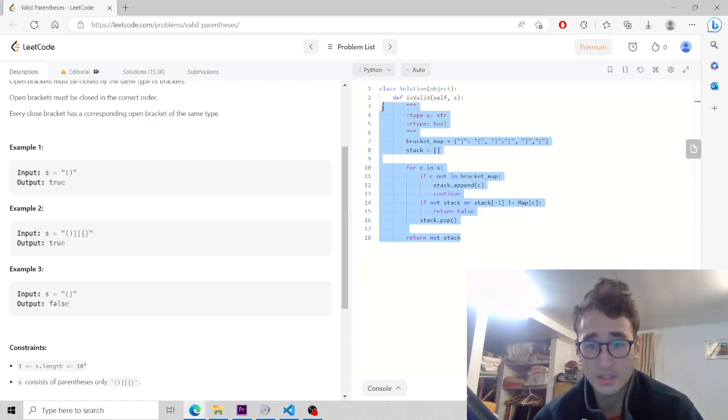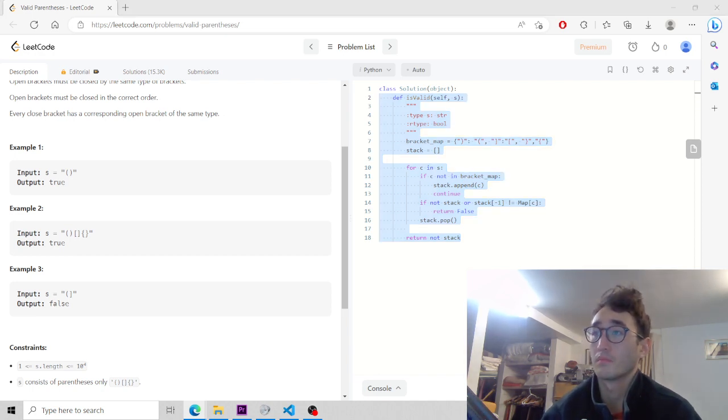I want to ask ChatGPT, and then I'm going to watch the NeetCode explanation.